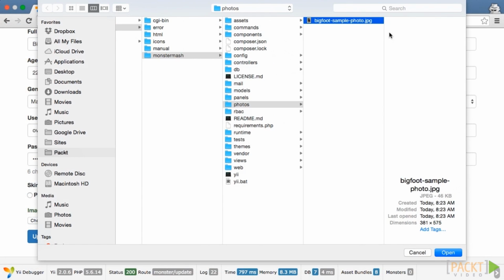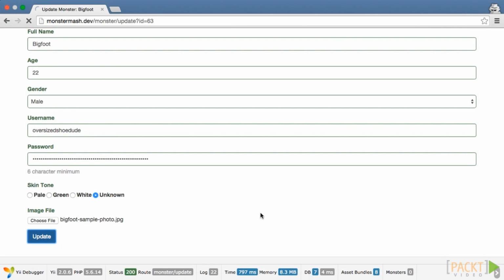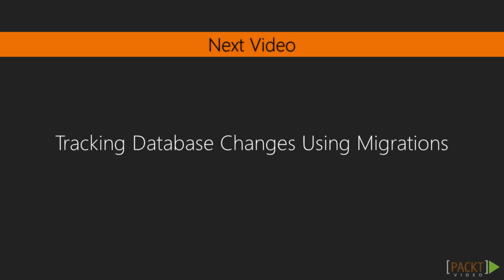Head back to the browser and re-upload our sample photo. You'll now see that it has a 20-pixel green border, just as we expected. Pretty neat, huh? So now you know how to upload images as well as perform processing on them with the Imagine library. Up until now, we've managed our database changes with SQL files. So in our next video, we'll learn how to use migrations in order to keep better track of those changes.